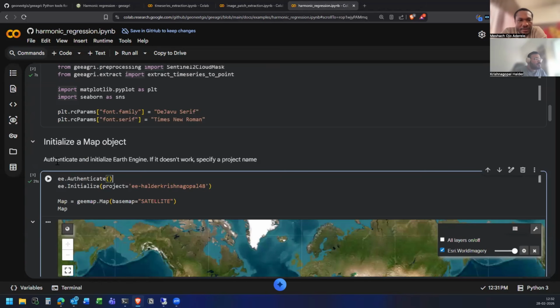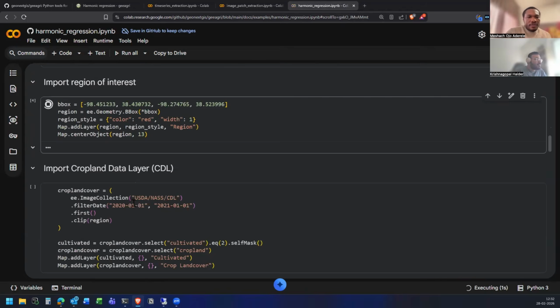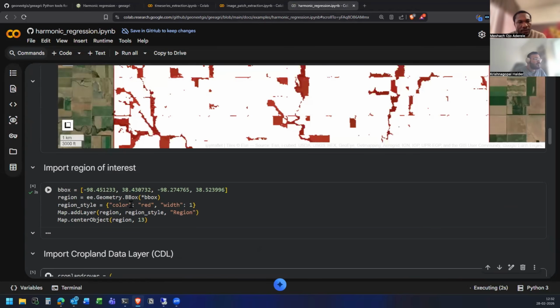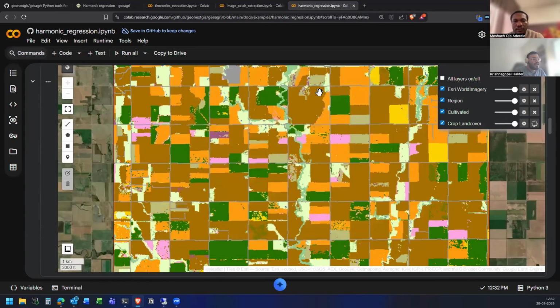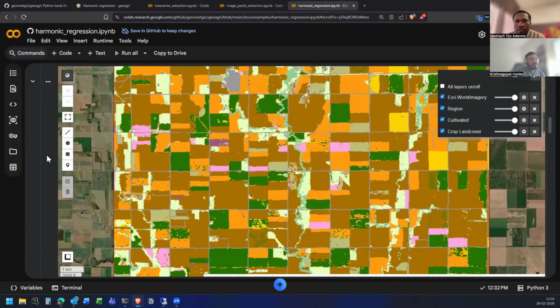Now coming back to this harmonic regression, so I just plotted the map. Now I need to define a region of interest. And here, for example, I'm importing the cropland data layer from the US. Yes. So now you can see the different crops. I think this color is for maize. No, sorry, I think it's for winter wheat. This yellow one is for maize, and this green one is for soybean. Okay, so now for all these crops, there will be slightly different phenology. You can find a difference in phenological time series.